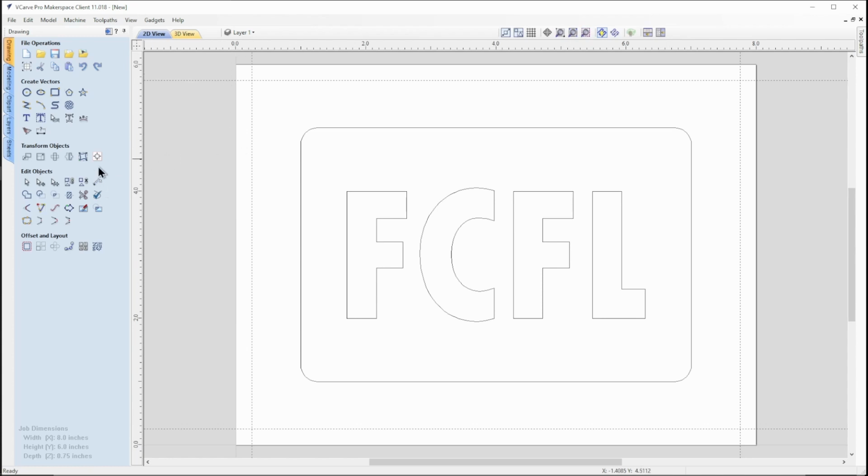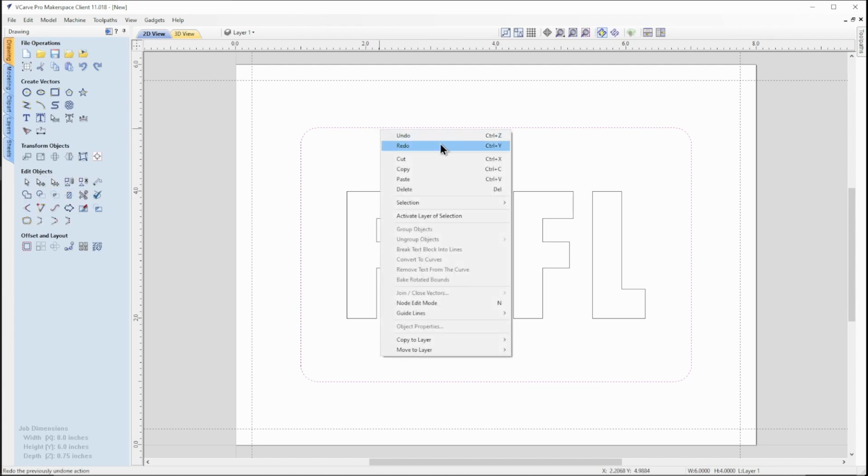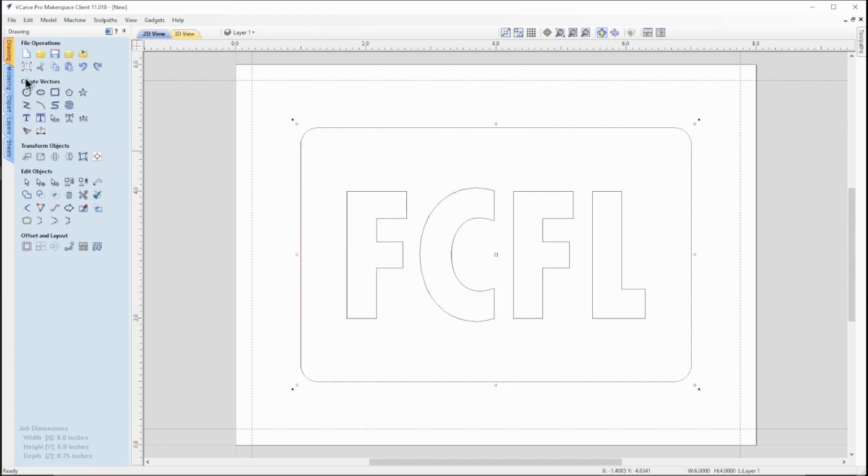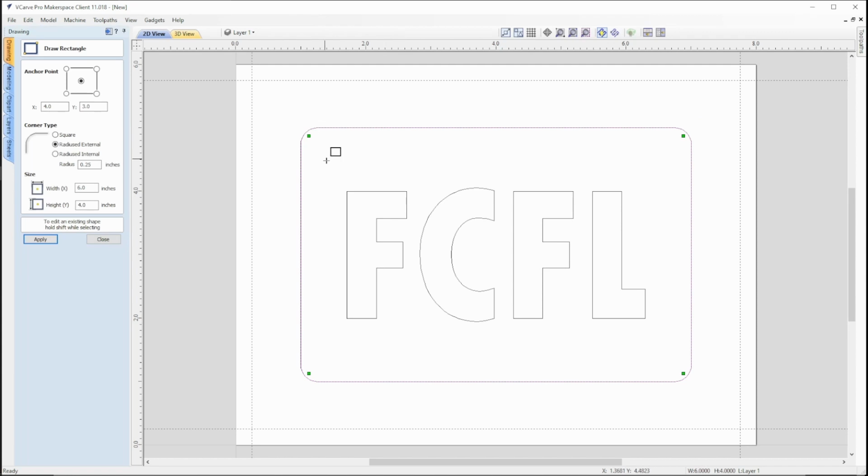And to finish the CAD portion, we might want to create a border so that maybe we're going to cut the outside fully, and then we might want to cut only between the outer border and the text, leaving the text raised. So we can do that a couple ways. Either we can copy the rectangle we already have placed, and then paste it in the same spot. And then we can go in and edit the size, the height and width of that rectangle.